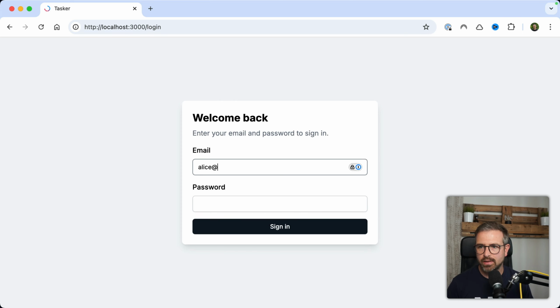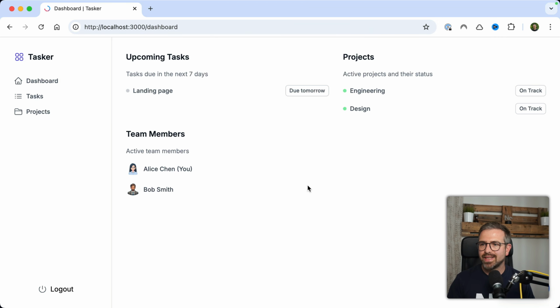So I can say alice@tasker.io. This is pre-seeded data and some super secret passwords. And you can see how I'm getting logged in. So this is like a Tasker application, so a task manager on steroids.